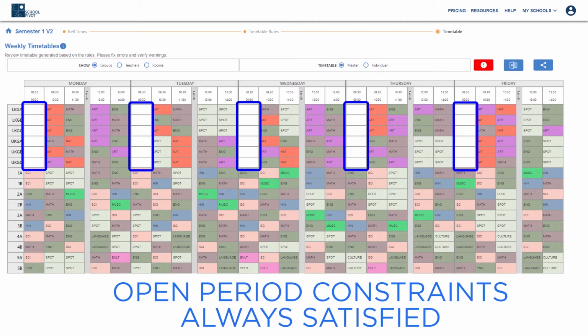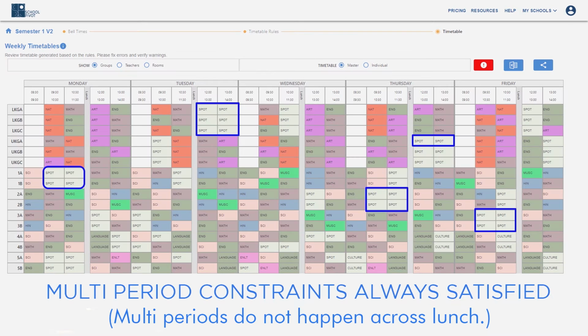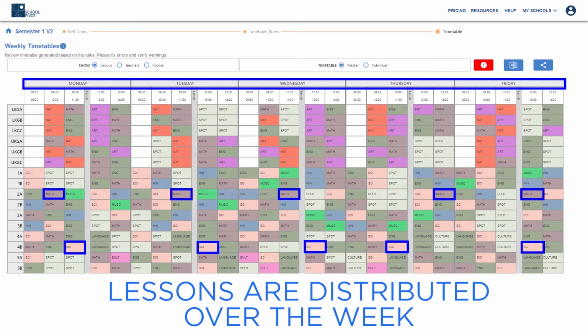If you have staggered lunches, this feature can be used to manage that. All the joint constraints I specified for groups are satisfied, and it's guaranteed, so we don't need to worry about it. Any class that I wanted to be multi-period are also guaranteed to be satisfied. For every student group, the lessons are scattered throughout the week, which is good to break any daily pattern. This usually makes the learning interesting for students.